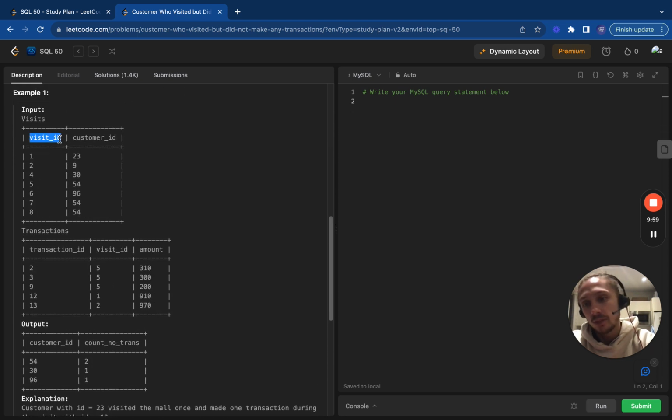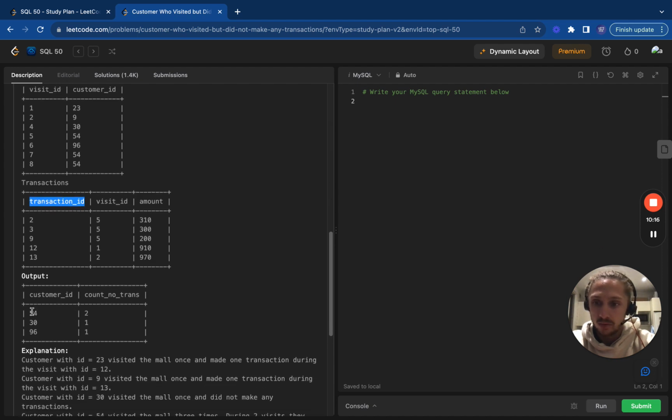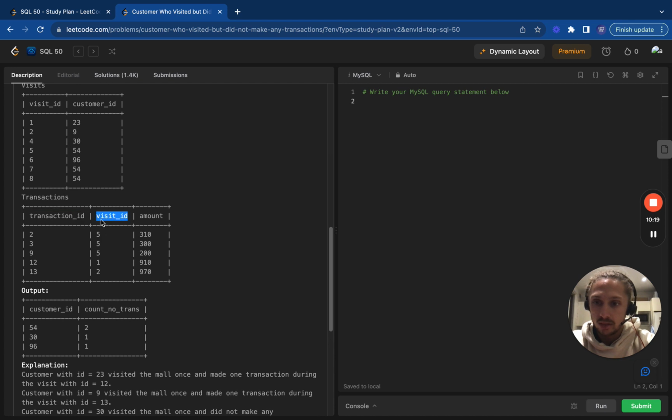So here we have the visit ID and the customer ID. And so if a visit ID doesn't appear in the transaction table, it means that there were no transactions during this visit. So what we want to do is get the visit IDs that are not here, and return them, and we need to group it by customer ID.